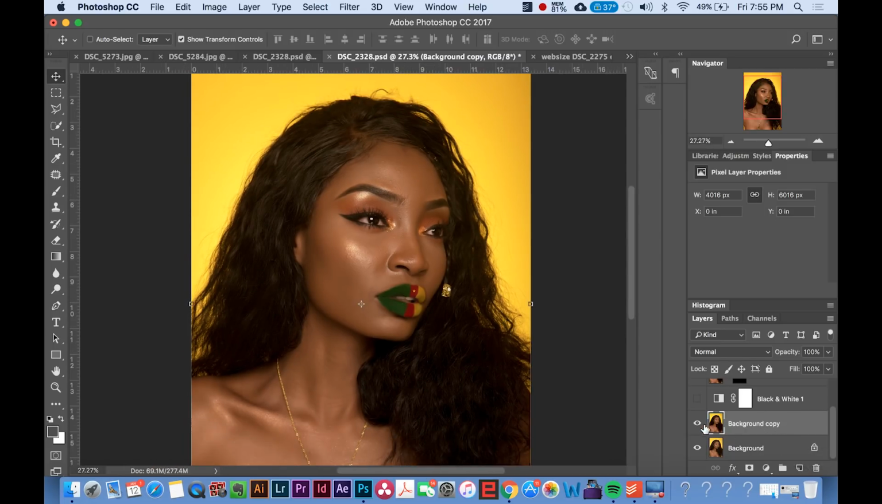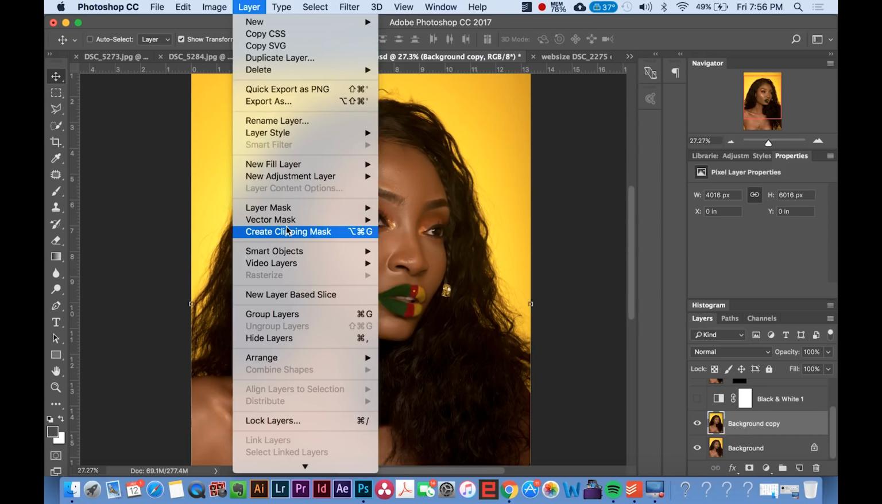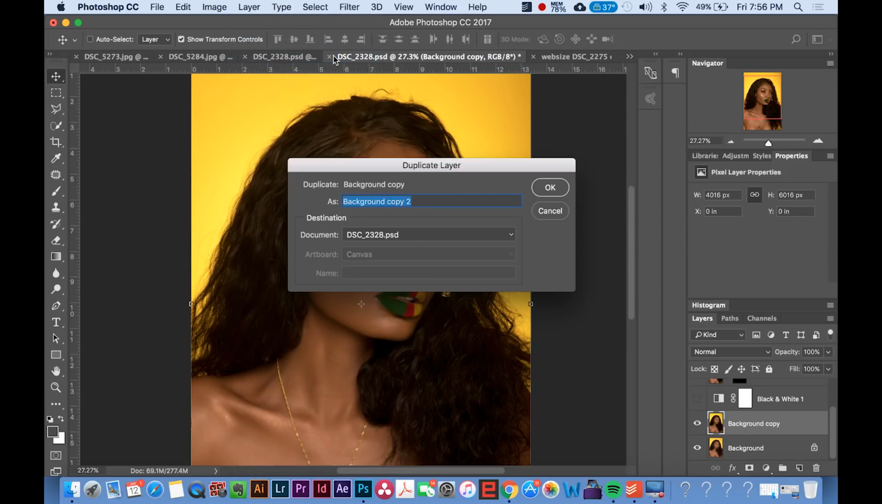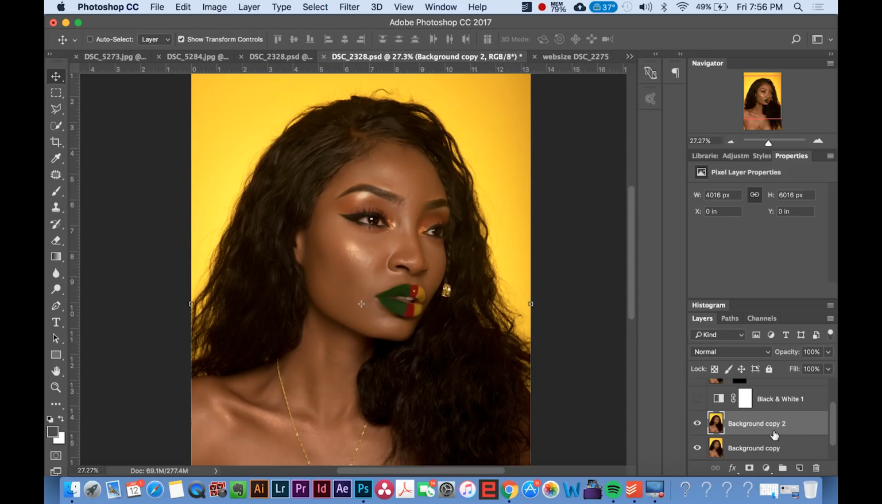The first thing you want to do is, this is the image layer right here. Move this layer onto the new layer icon. This just duplicates the layer. You can do this another way: you can go to layer, hit duplicate layer right here. It does the same thing. So you want to duplicate it 2 times.